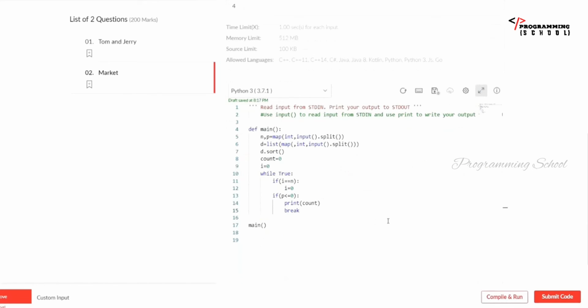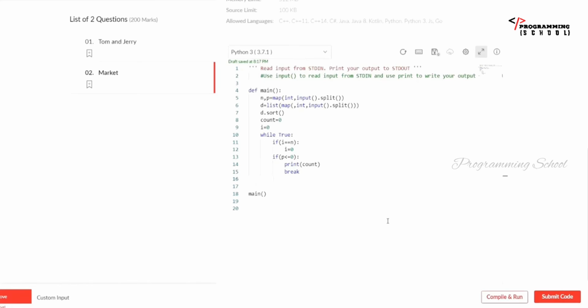If p is less than or equal to 0, that means my amount is going to be less than 0 or 0, I have to stop there and I have to print the count here. That is the final answer, right? That's why I'm going to simply break the loop.